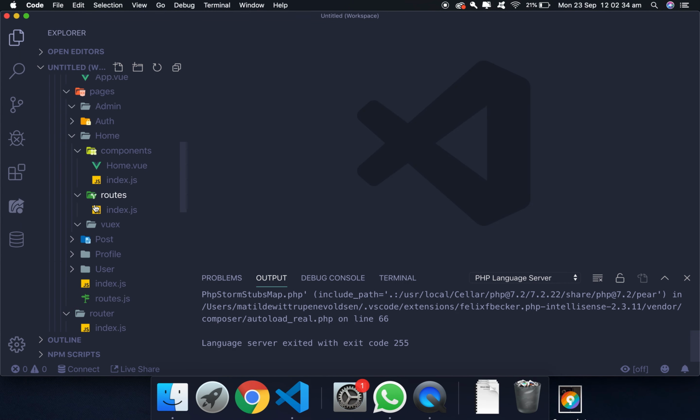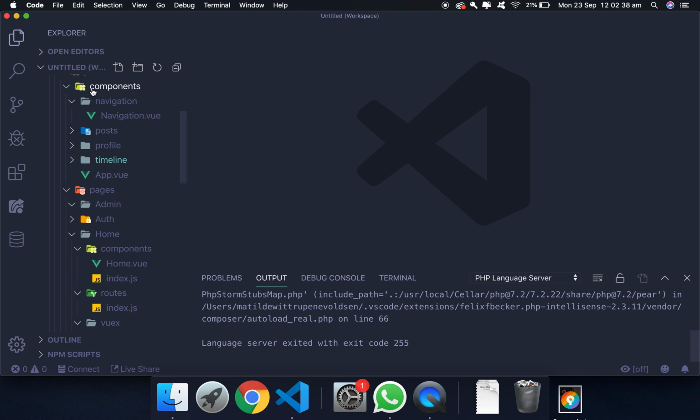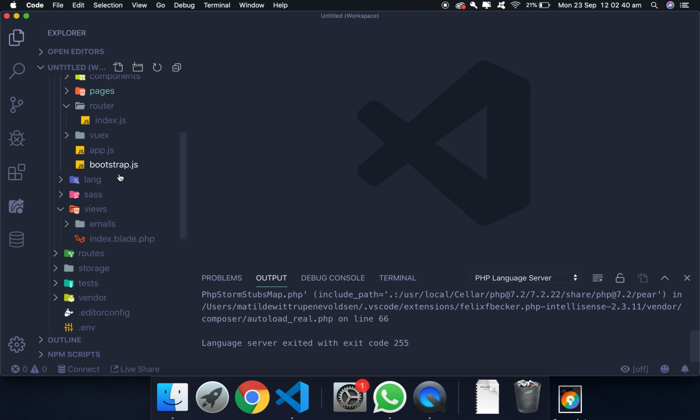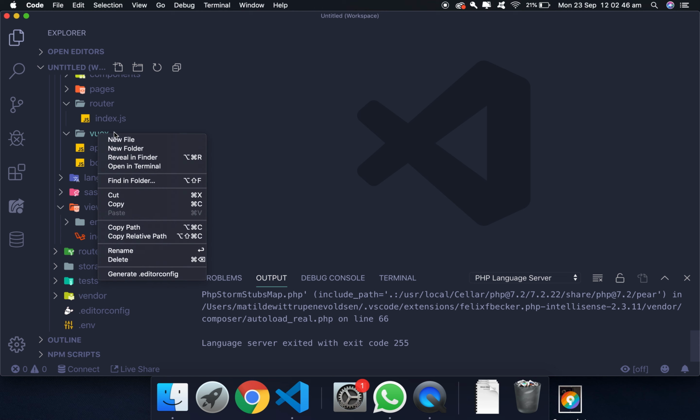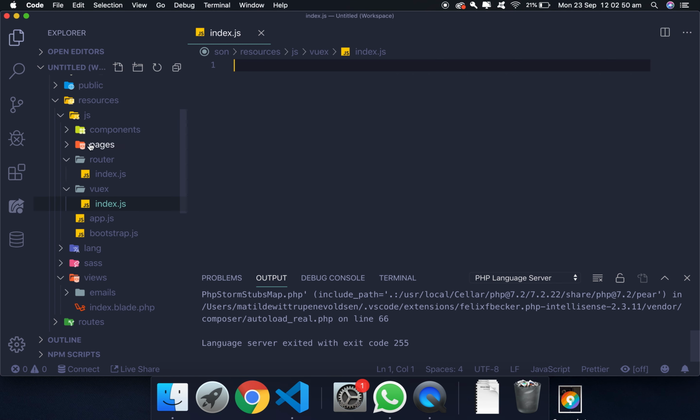Alright, so in this video we're gonna do something fairly simple. We're actually just gonna go in and create some of the things we're gonna do for the Vuex. We're not gonna do too much in the Vuex right now. We're just gonna set up the structure and a little bit of coding. So let's create an index.js file inside the Vuex folder.